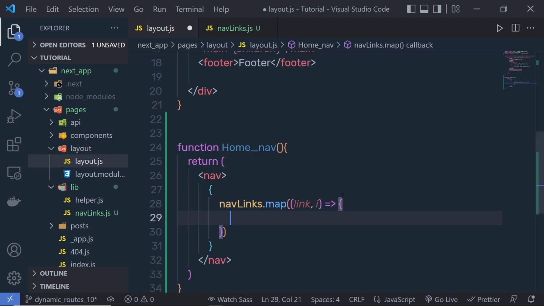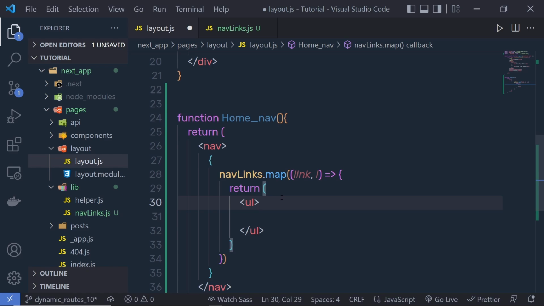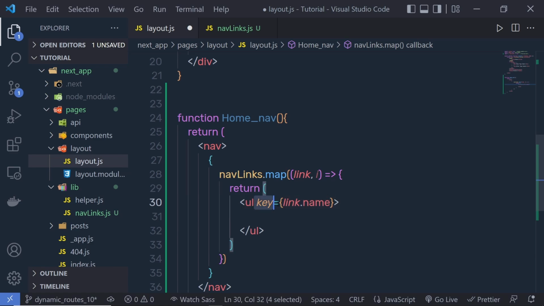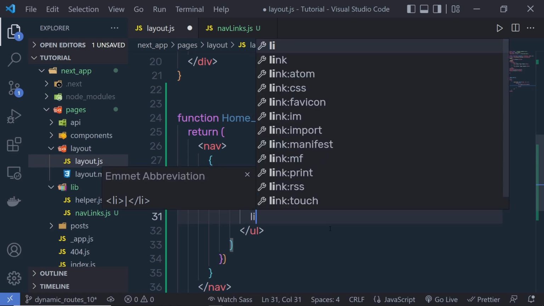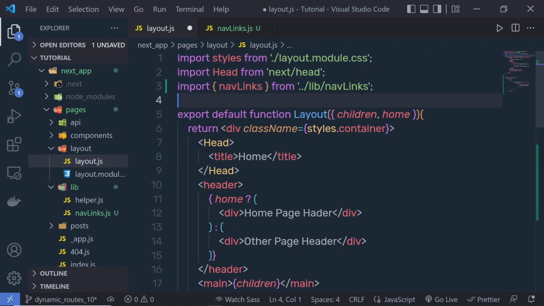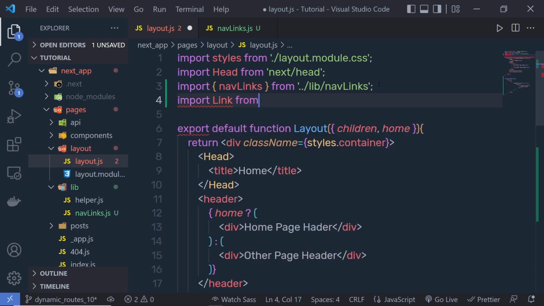Inside this map, I'm going to iterate over the array of objects. So I'm going to say return ul. To this ul, we first specify a key. Using this key, you will not get any warning from React. So I'm going to say link.name. I'm going to specify the name property as this key. After that, I'm going to add the Link component. We don't have the Link component here, so let me add that first. Import Link from next/link.